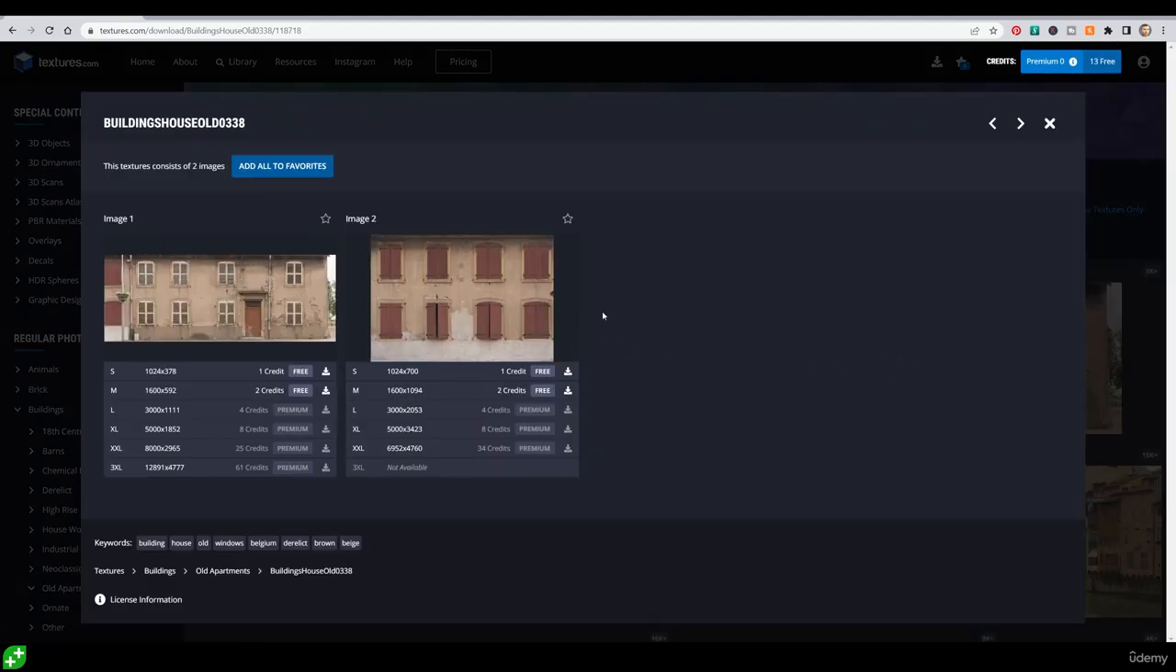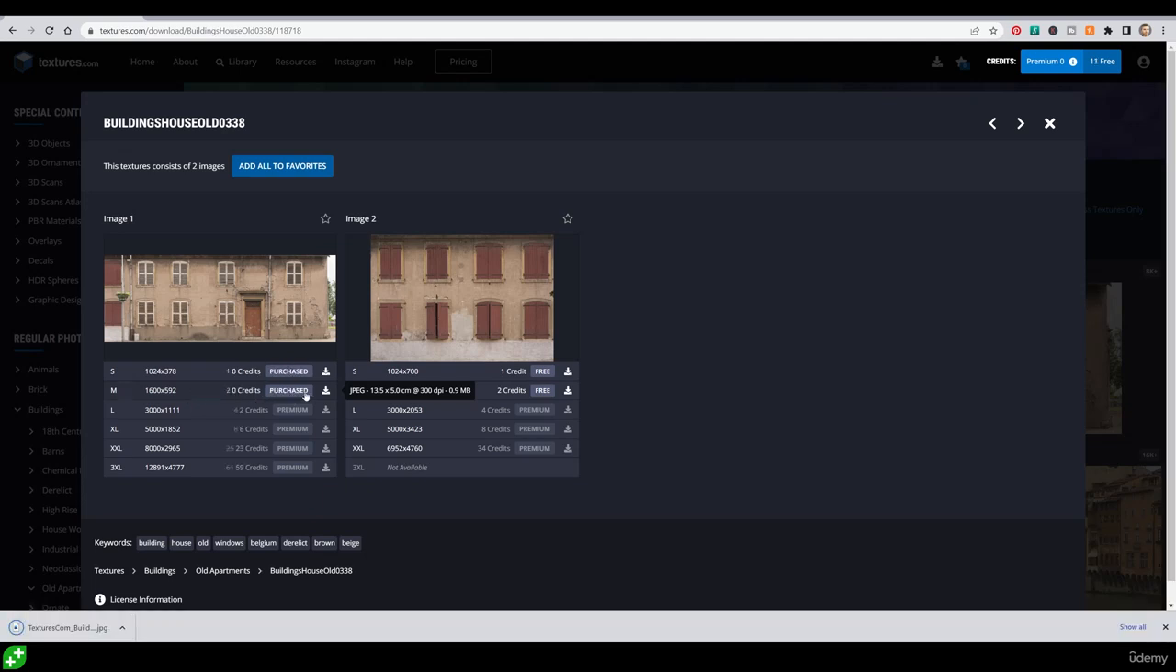Here are the download options. If you want to search for this image, it's Buildings House Old 0338, but you can choose any building you find as long as it's nice and flat like this one here. And I would encourage you to choose your own. I'll go for the bigger resolution with 2 credits, as we'll get a sharper image. So I'll click on that to download.